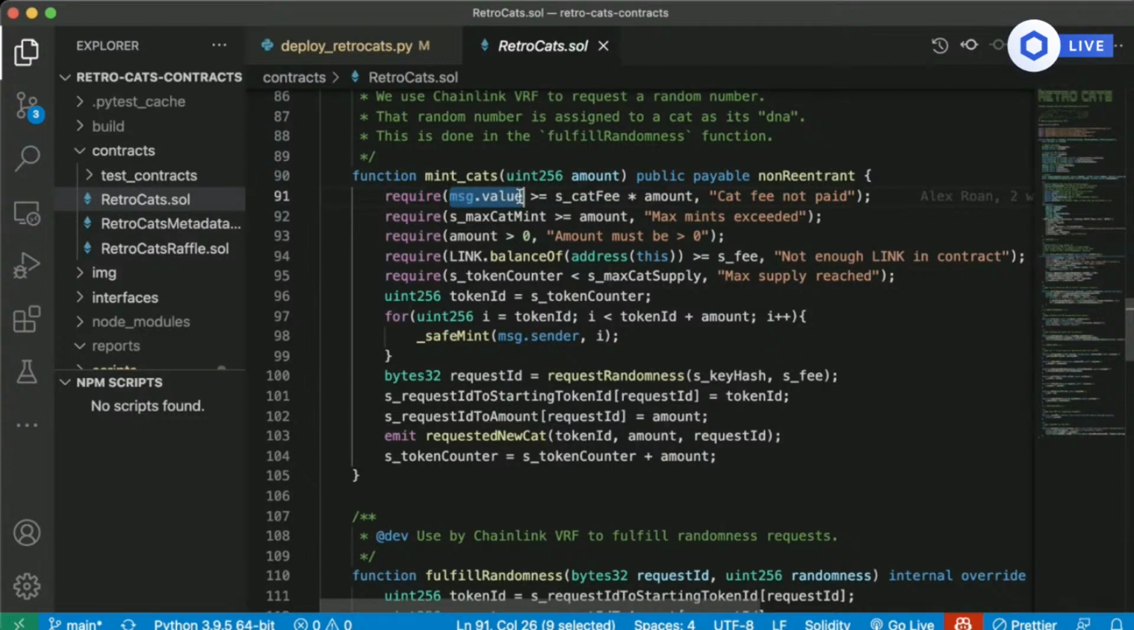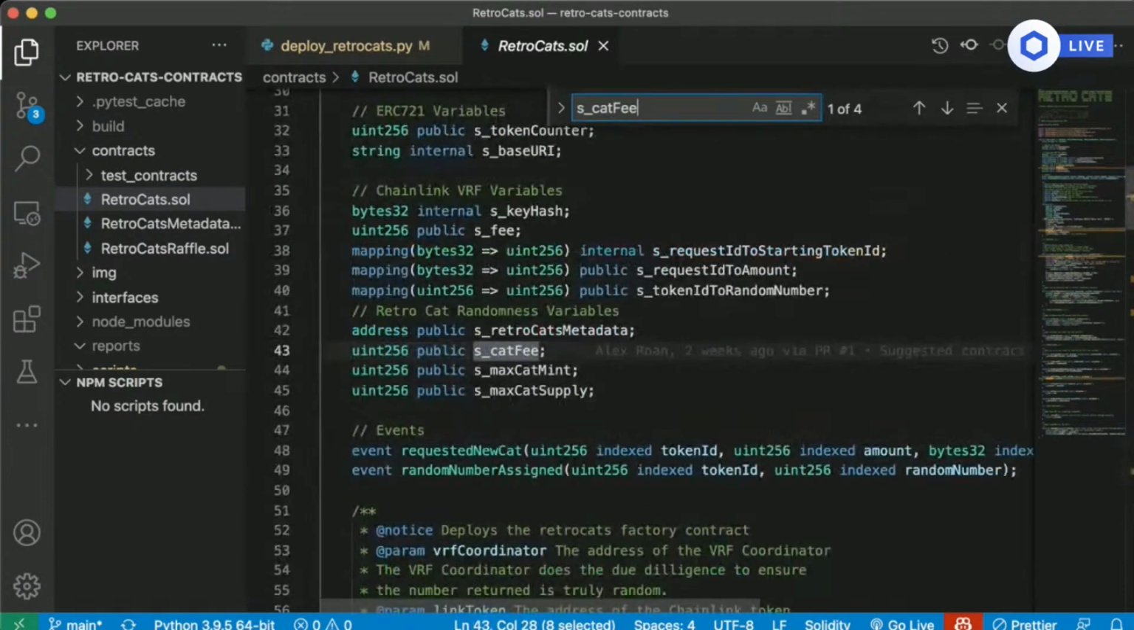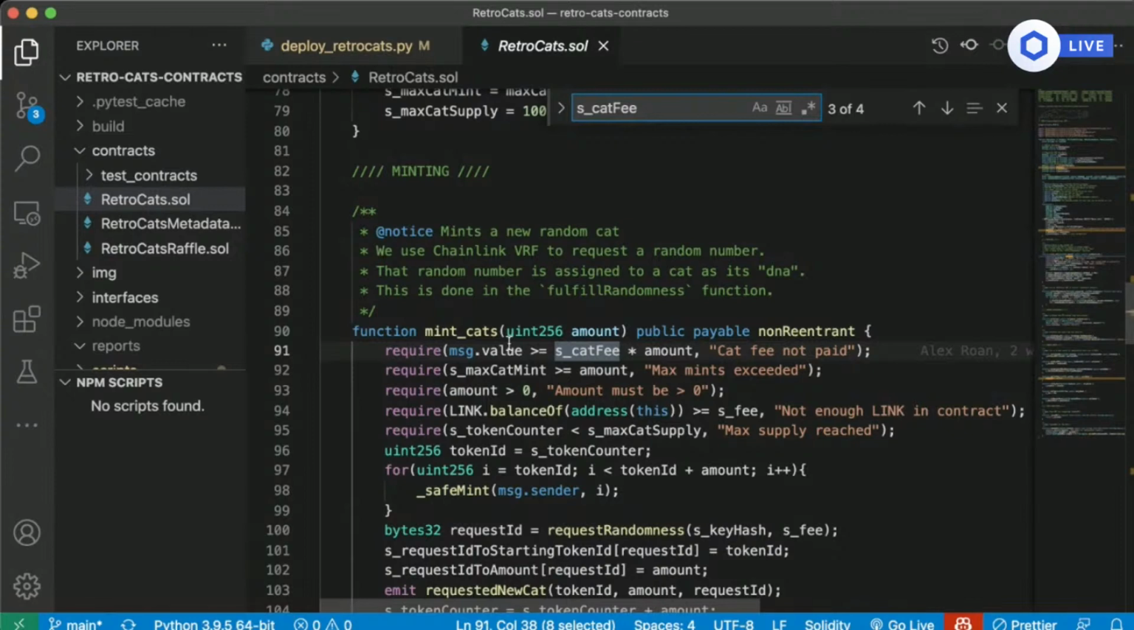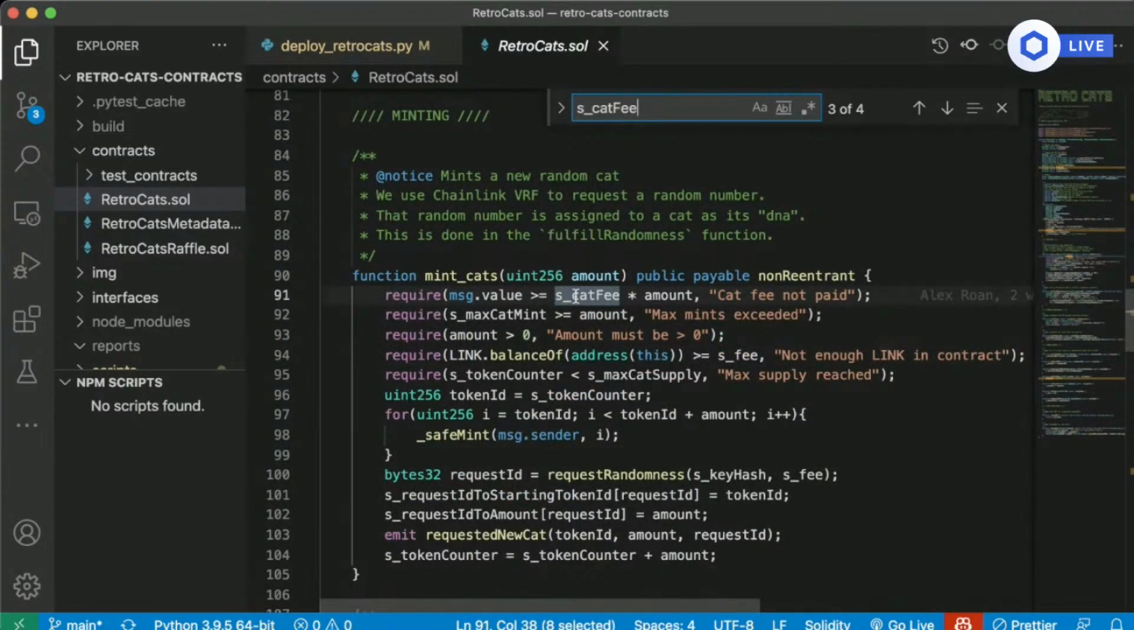So you're saying you require people to send you some ETH with this function call, and it must be greater than some fee, right? We're doing some fee times amount because we're allowing people to mint many cats. And s_catFee is just a storage variable that we store at the top, like uint256 public s_catFee. So in order for them to mint one of these cats, the first thing we need to know is what the cat fee is. How much ETH do they need to spend to mint this cat, to call this mint cats function on the blockchain? So that's the first thing that we need to do.